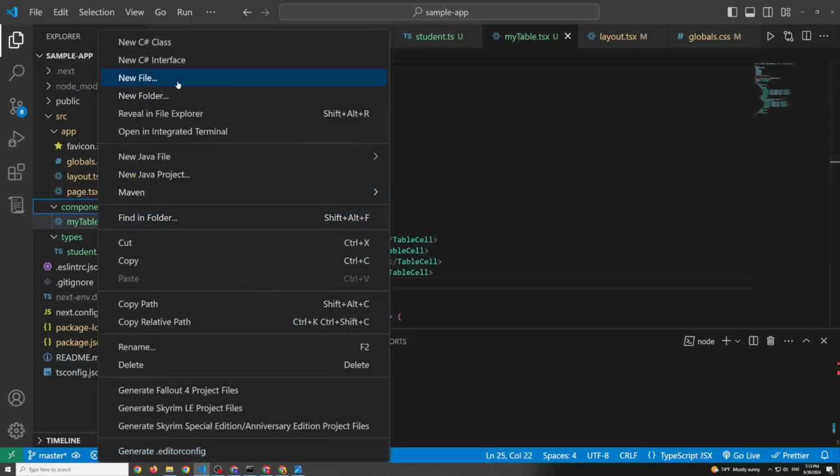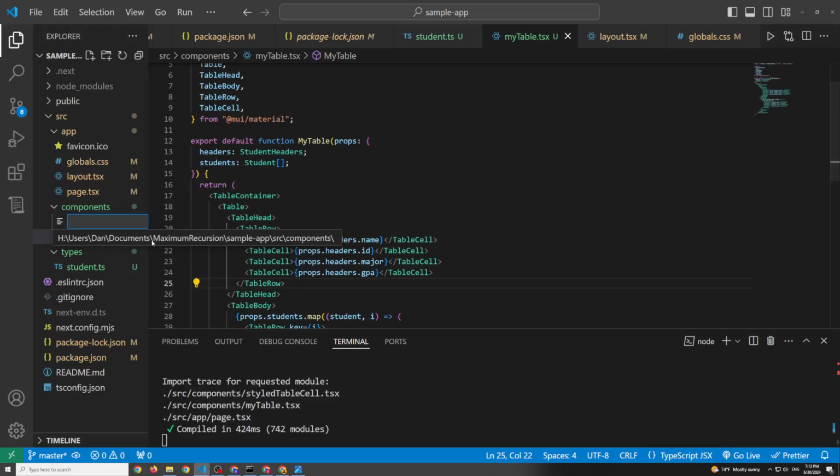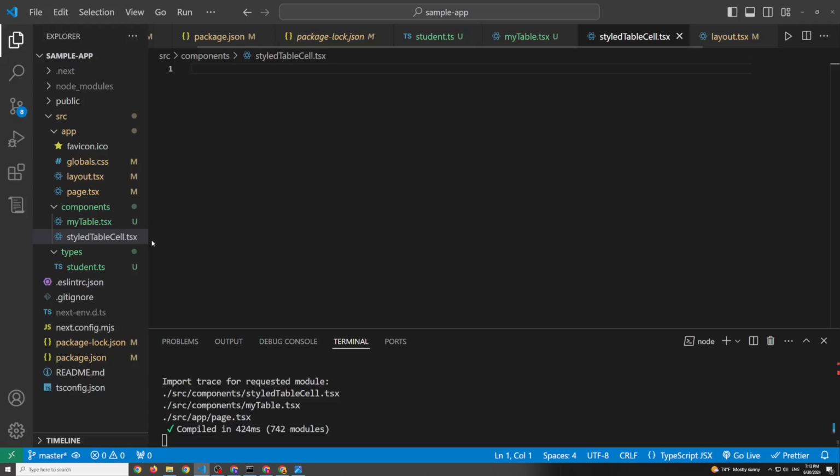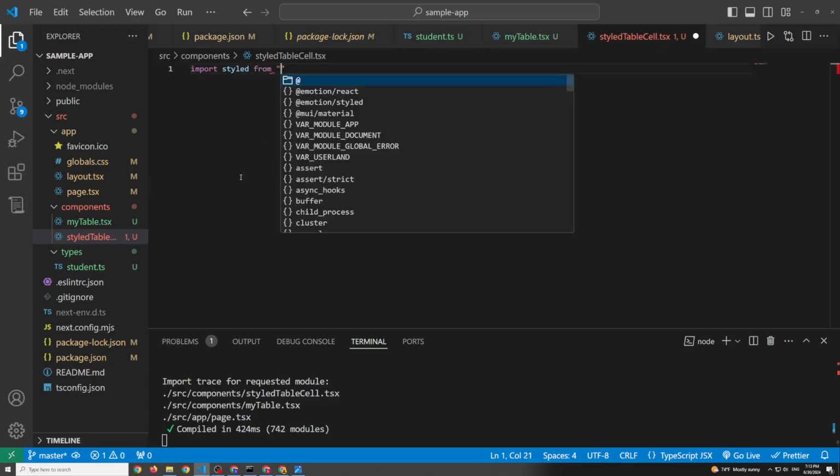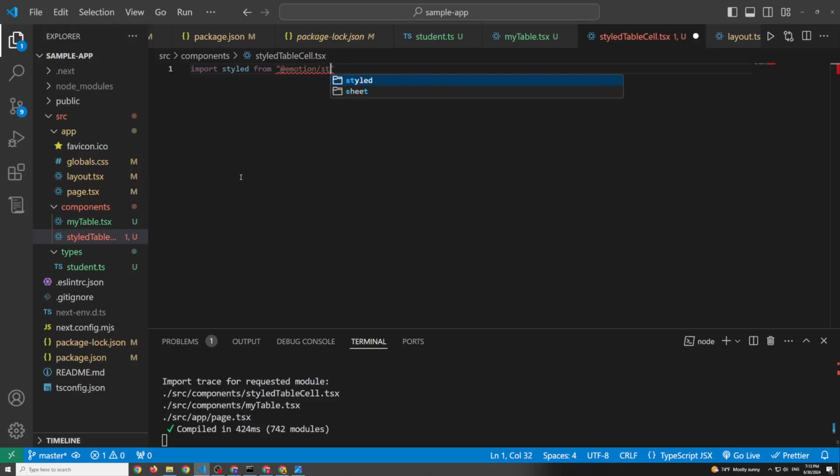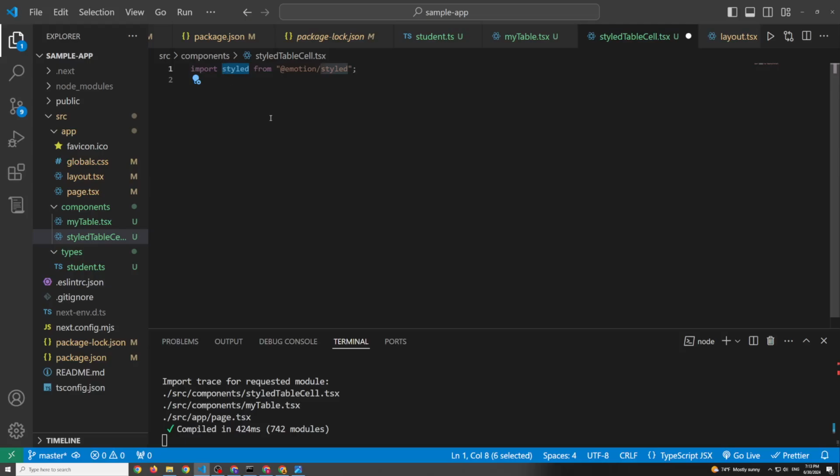So the first thing I'm going to do is create a new file in my components, and we're going to call it styleTableCell.tsx. And we're going to import styled from @emotion/styled first. So this is going to allow us to add custom styling.